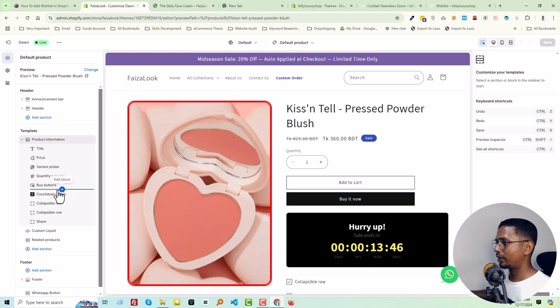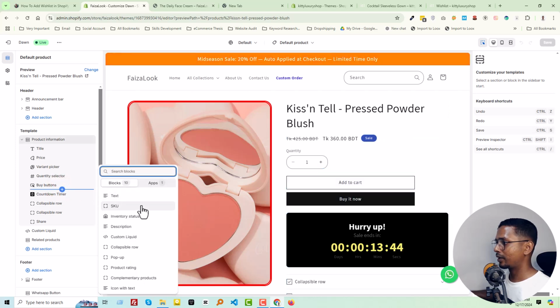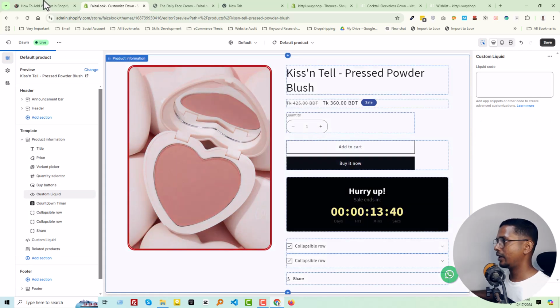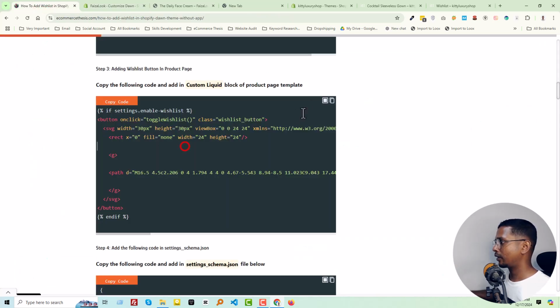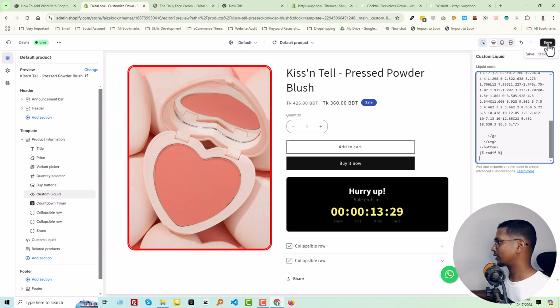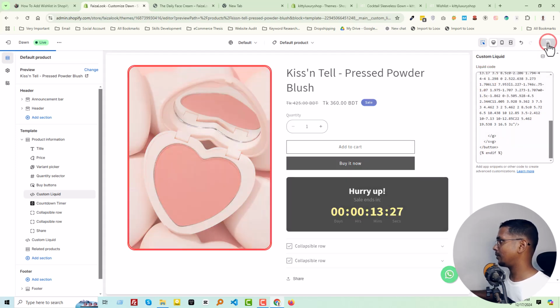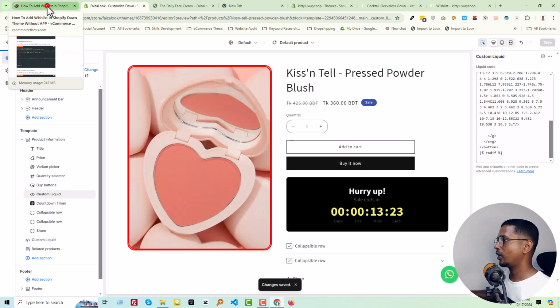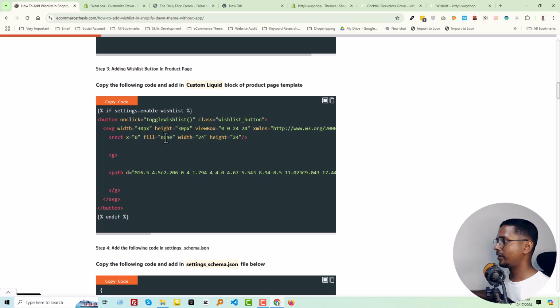So click on here, custom liquid. Okay, then copy this code, just click on here, add custom liquid, paste it, click on the save. Okay, we have done step 3.